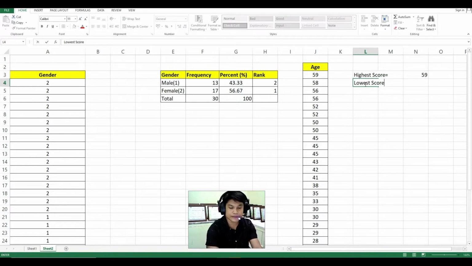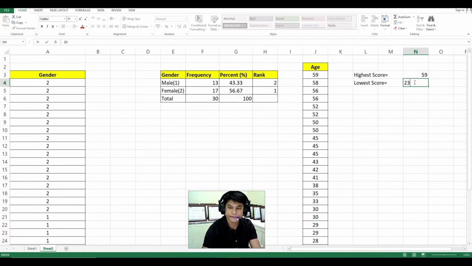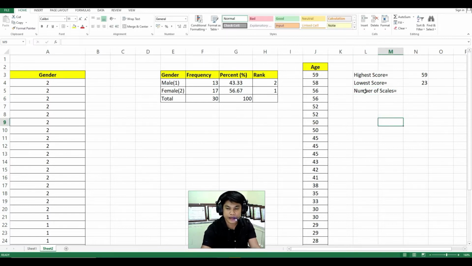And what is the lowest score? In this case is 23. So we can put here 23. And then we have to identify the number of scales, meaning how many scales are we going to use in analyzing the ages. So sometimes you will base it on literature, like ages refers to the stage of life, like adolescent, adulthood, and so on and so forth.